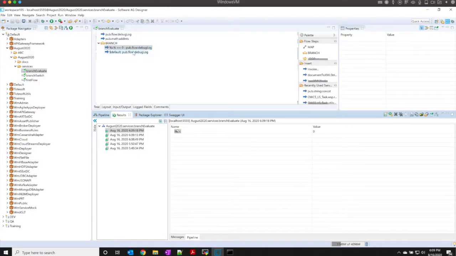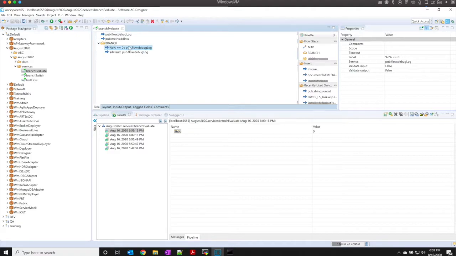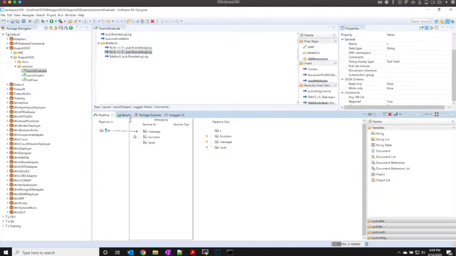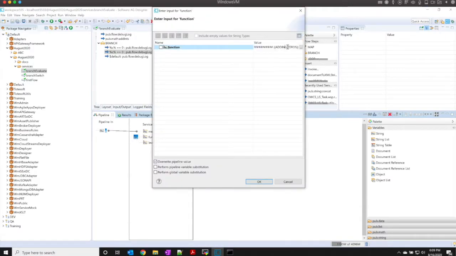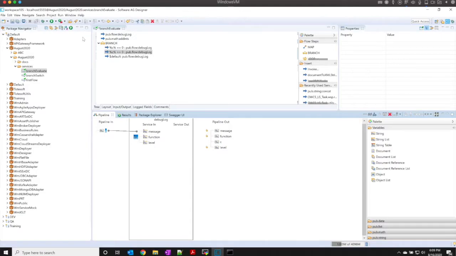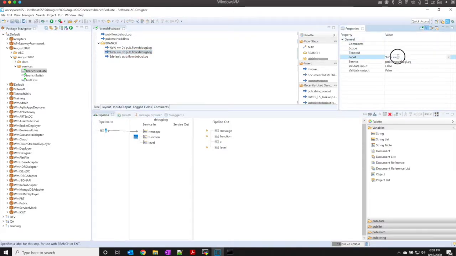Now I want to check if the value is negative or not, right? So I'll put here to identify negative, right? I'll just put negative and I'm going to put less than 0. Let's see if this is going to work or not.